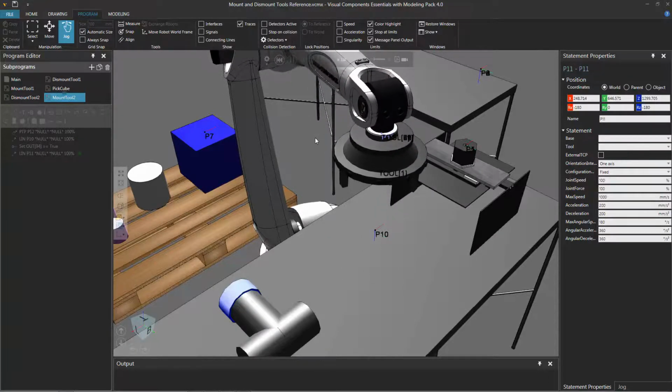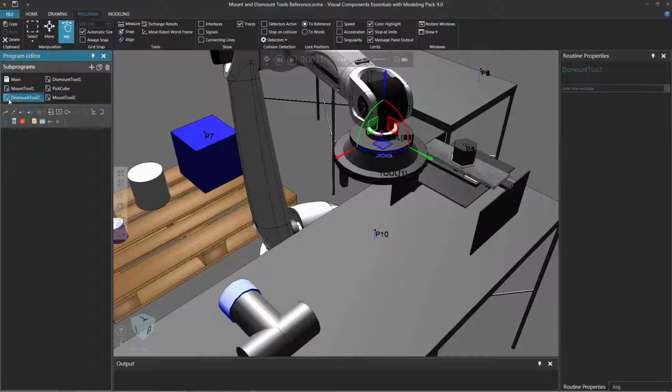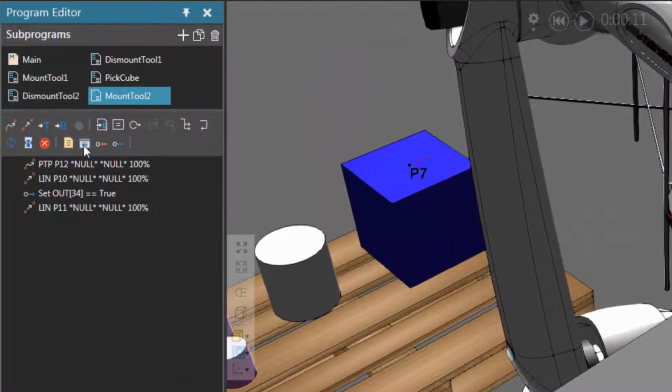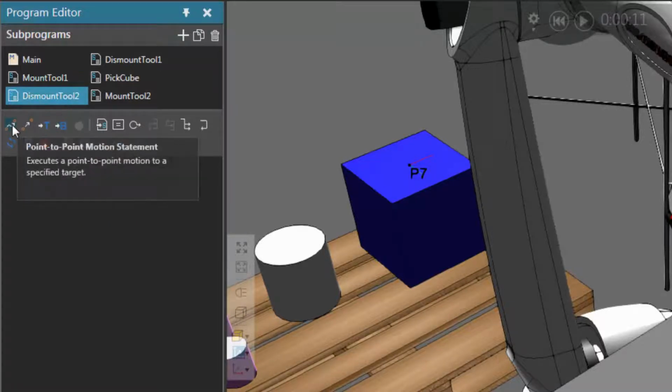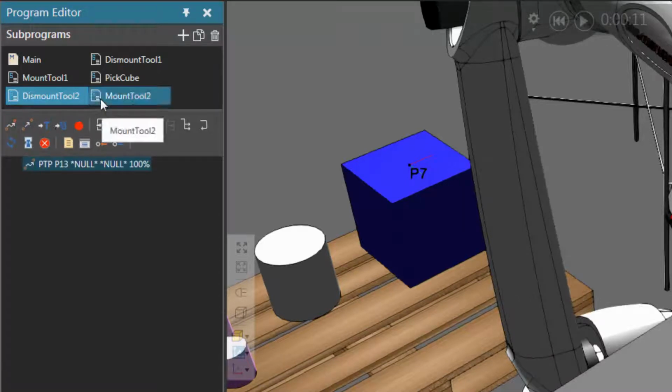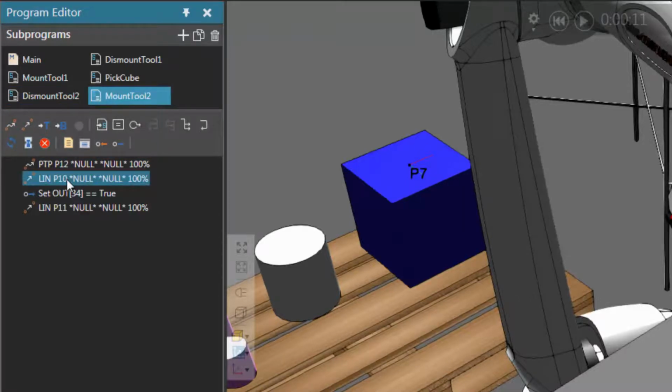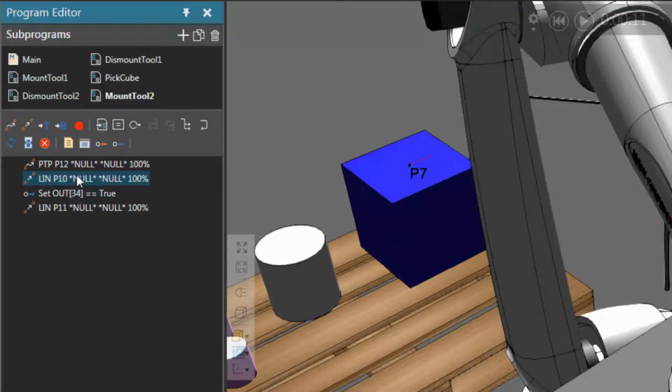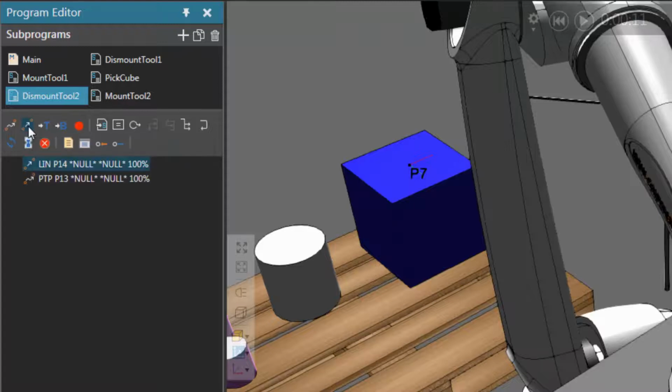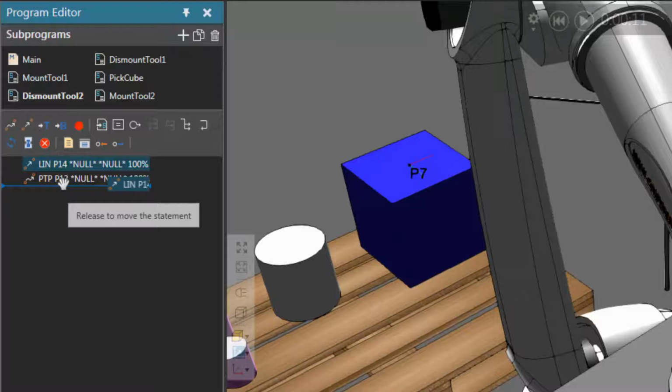like so. And now to dismount this tool, I'll go to my Dismount Tool 2 sequence. And notice we have nothing there right now, so I'll go back to my Mount Tool 2 sequence. Sorry for jumping around. I know that I want P12 to be the approach position for the dismount tool, so I'll add a point-to-point motion statement now. I'll go back to Mount Tool 2, get that linear motion statement down to where you pick up or mount the tool, and then I'll go to the Dismount Tool 2 sequence, add a linear motion statement, so this will be the position where the tool is dismounted. So let's actually move that after our approach position.